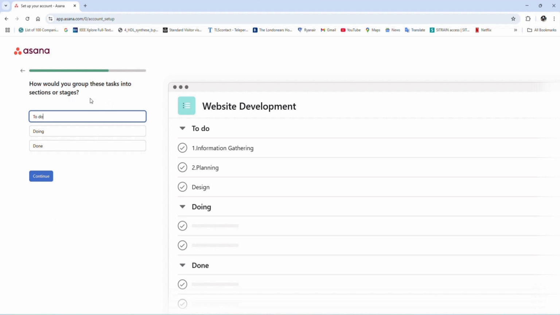Now during the project setup phase, Asana is asking how you would group these tasks into sections or stages. So either you can leave the sections as they are, to do, doing, and done, or you can also customize them, such as renaming the to do section as issues or backlog, doing section as work in progress, done section as completed. I mean, you have a free choice. You can customize them as you will. And of course, in Asana, a section is a way to divide and organize tasks within a project. Let's leave the section names as they are, hit continue.